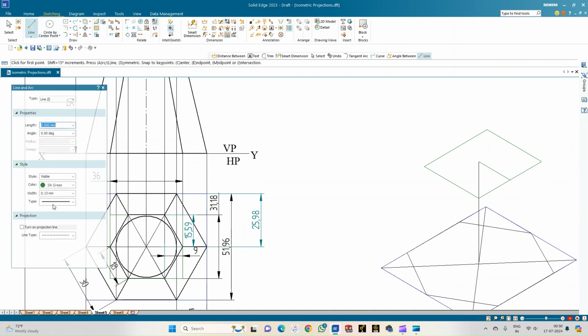So go for the line option. Let me draw it using the black line. So this is 36. So here let me draw 9 mm. So I will be getting these points. So this is 9. Again 9 mm, correct? So the midpoint of this line.